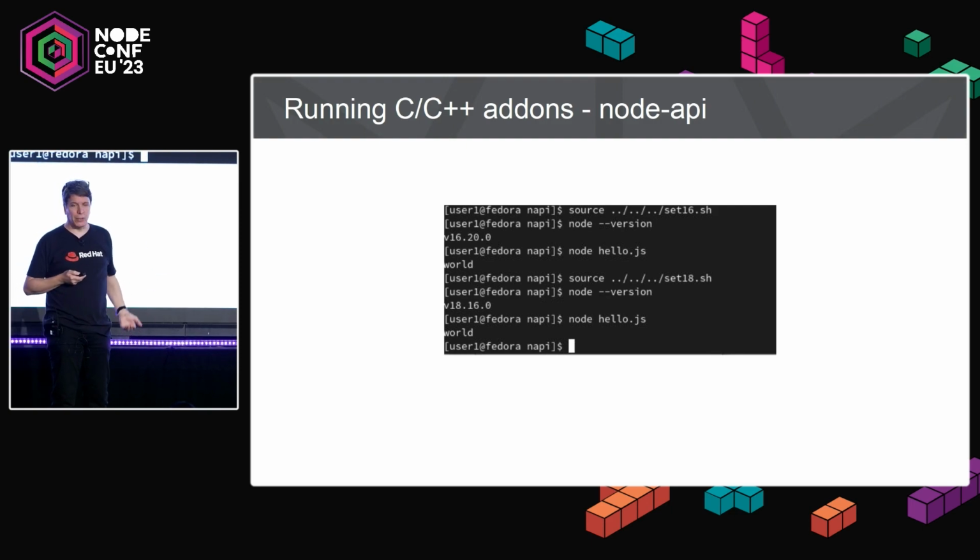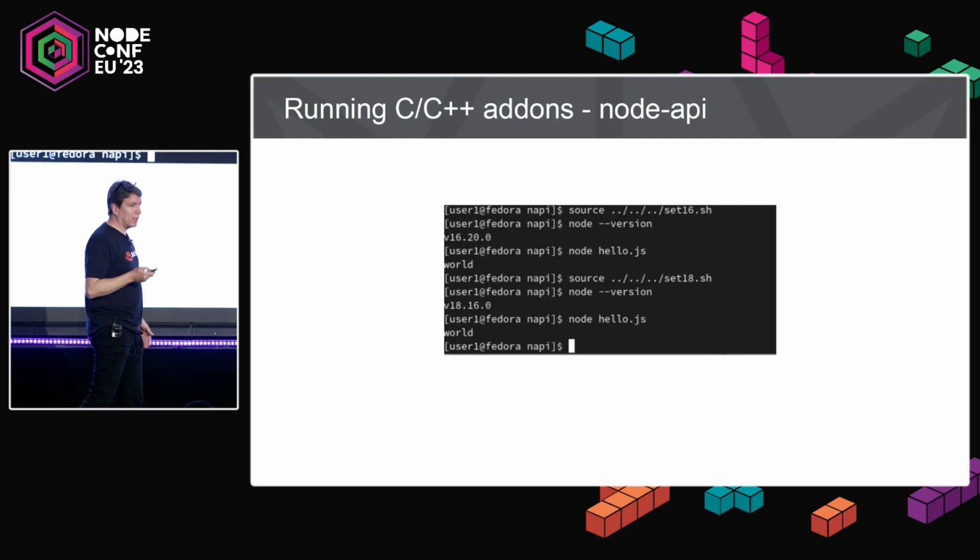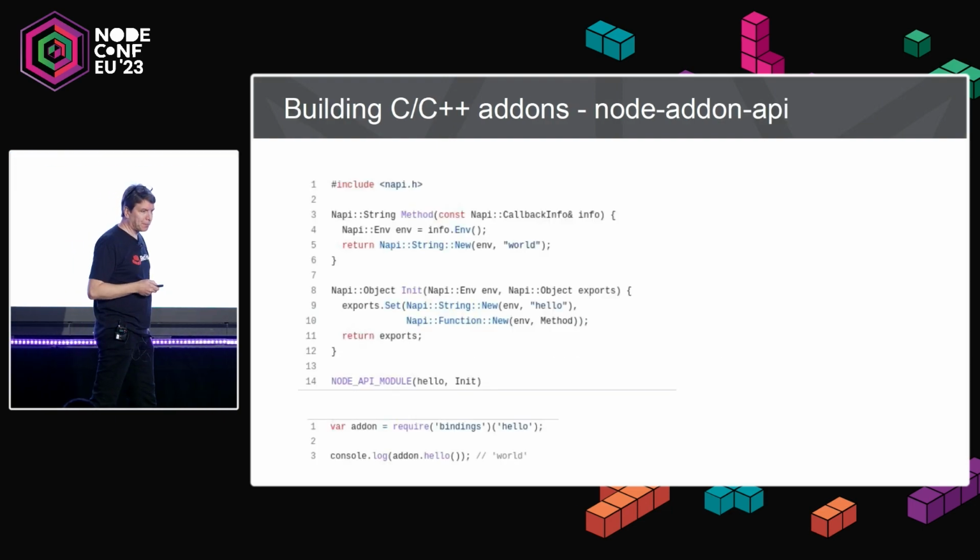So with Node-API, you can now build one version of your add-on, and it's going to run with any different version of Node.js, which is a really great thing, and one of the main benefits that you get out of this.